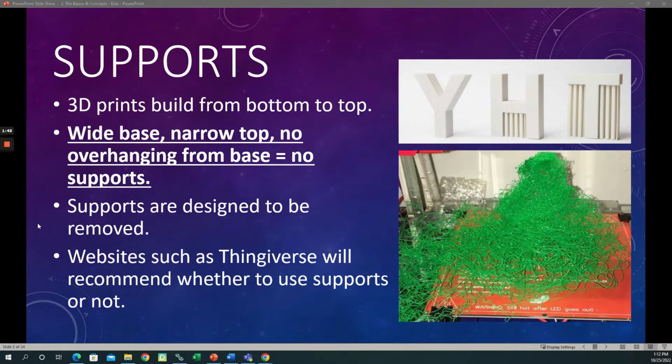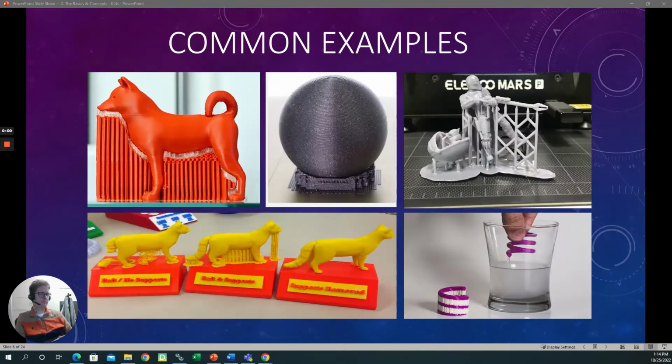But this is something that kind of catches people off guard, especially when they want really elaborate prints like dragons and castles, or really complex prints. Just know that you may have to add supports to this, which will then have to be removed after the 3D print is complete.